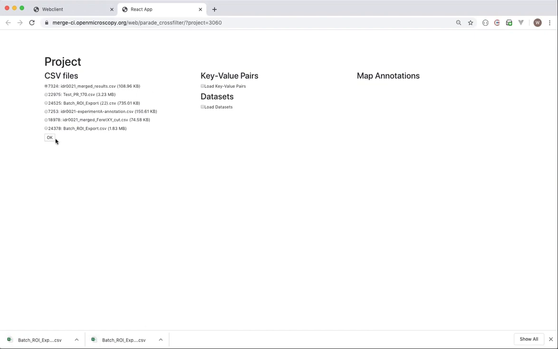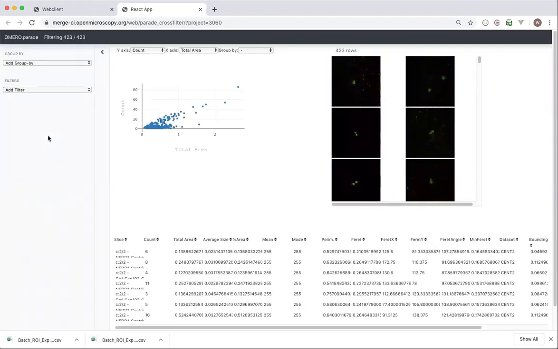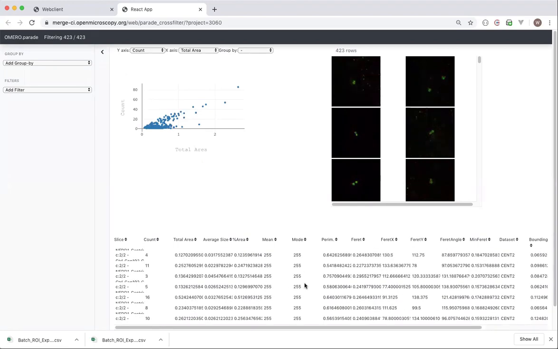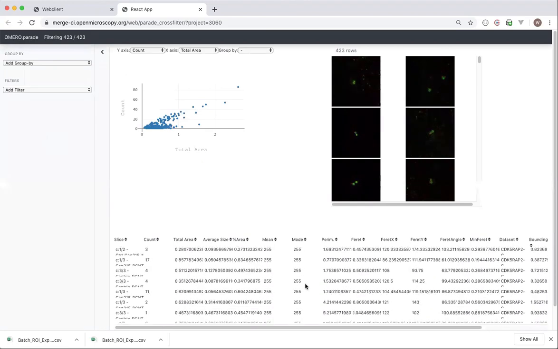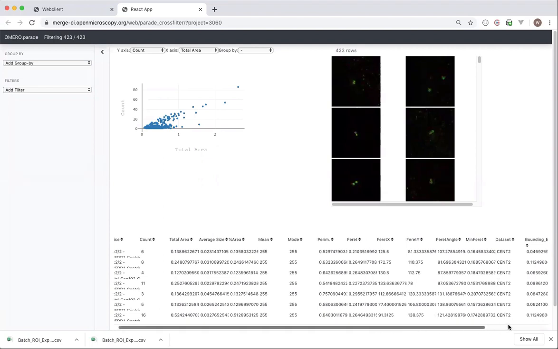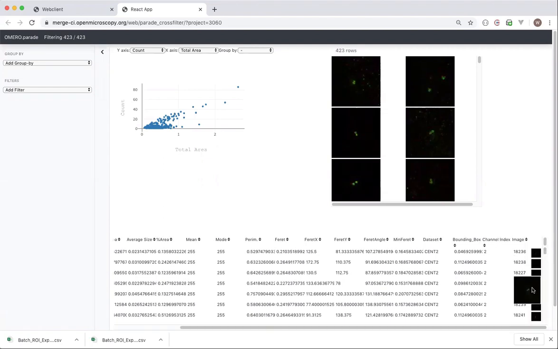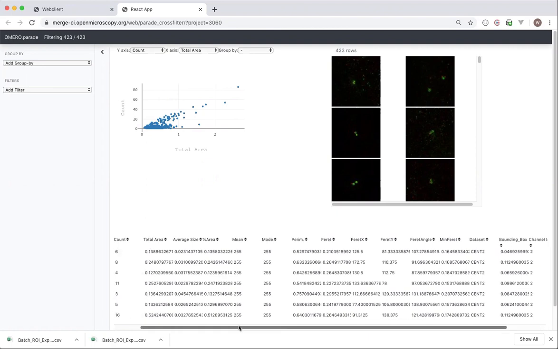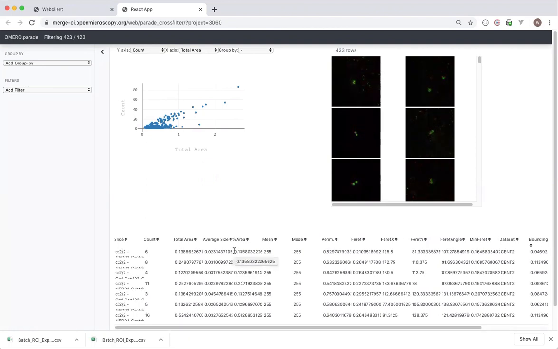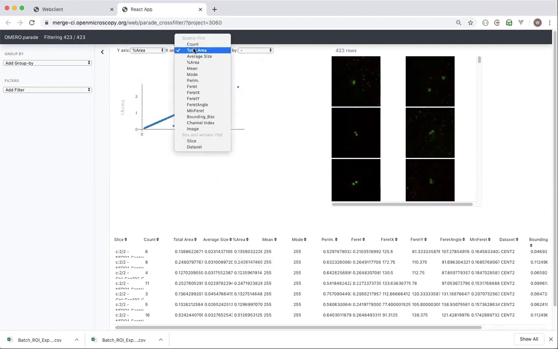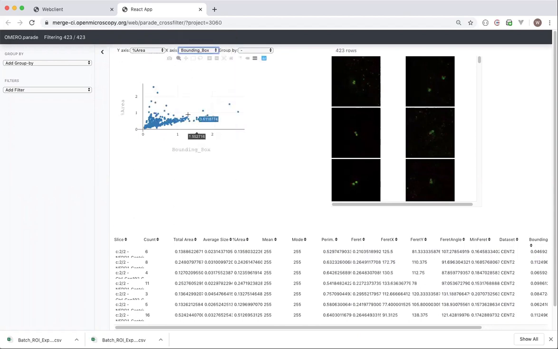And this file has been coming from some ImageJ analysis, where we've done some customized analysis on data to show one row of the table per image. So this is basically a representation of the CSV table. Here, if I scroll over to the right, I can see one image per row. And I can do the usual kind of things that we've done in Parade before, plot various values against each other.